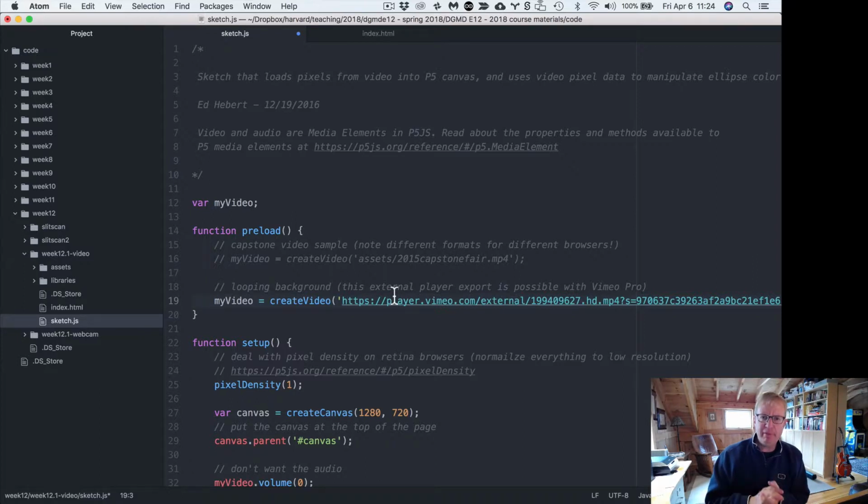If you have a Vimeo Pro account, which is an account you have to pay for, there may be other places that allow you to export via a video API. Vimeo is one of them. I don't know all of them, but Vimeo Pro accounts allow you to use their API to send out a URL, an MP4 URL, to a video that sits on their server.